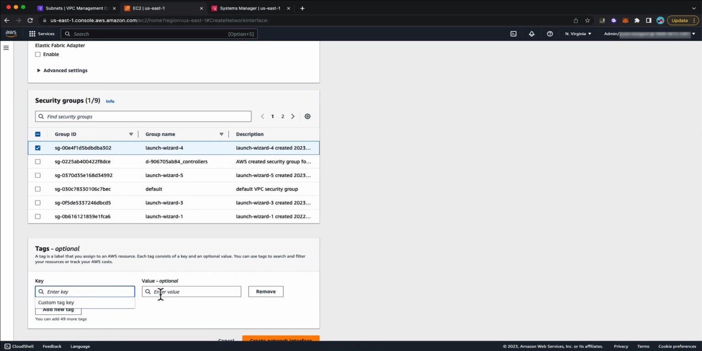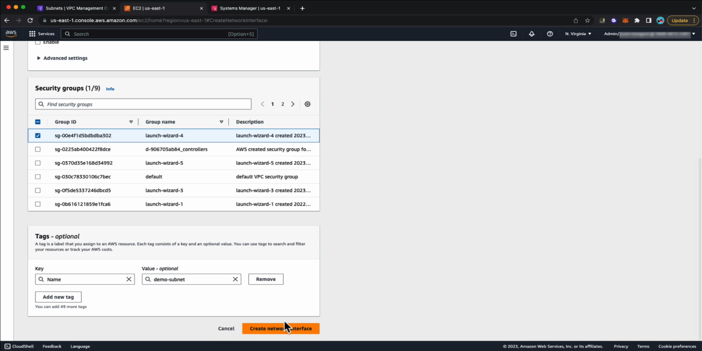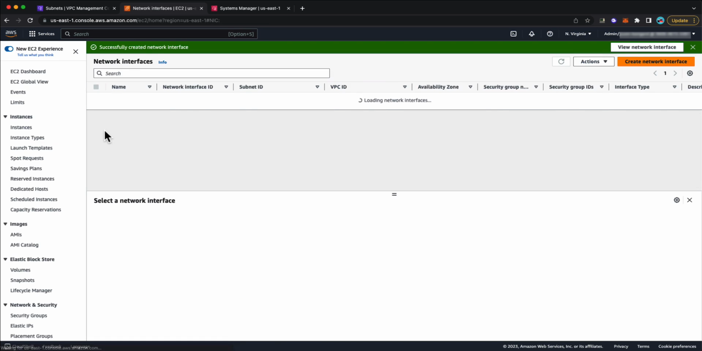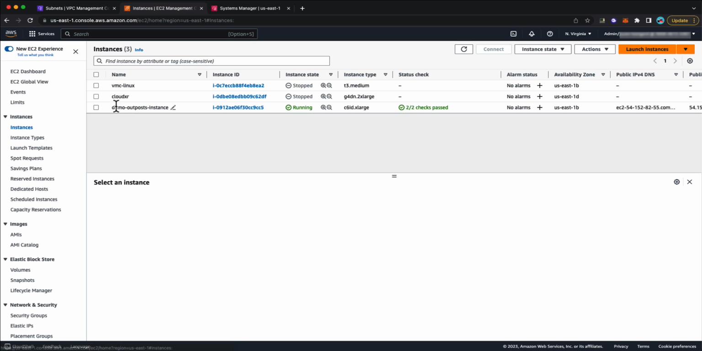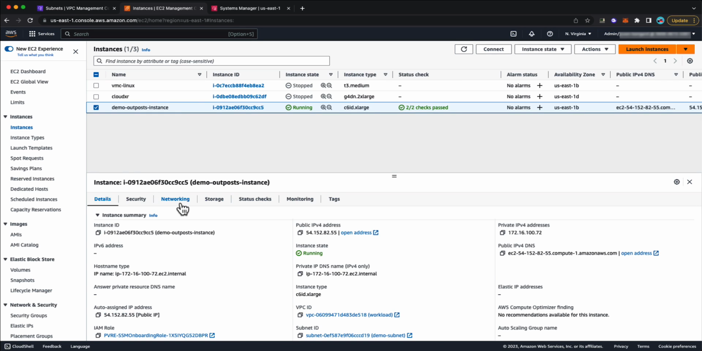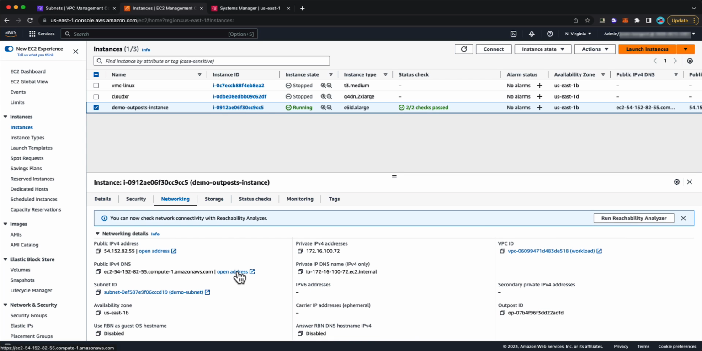We're going to add just a name tag so we can identify it if we need to in the console. And then create network interface. You can see here the demo subnet interface was created. Let's go back to our instances and attach it. Before we do that, let me show you what the networking currently looks like before attaching this additional network interface.